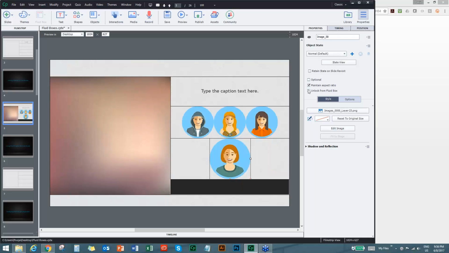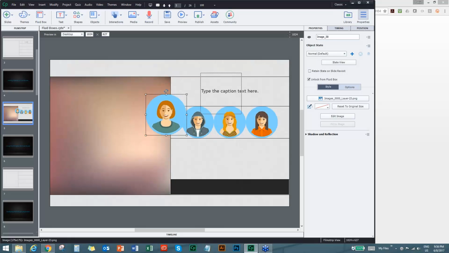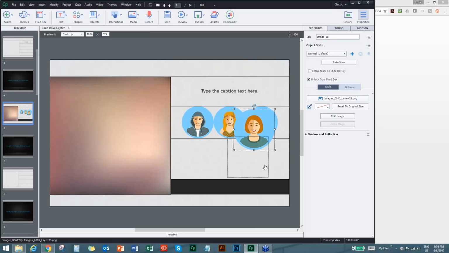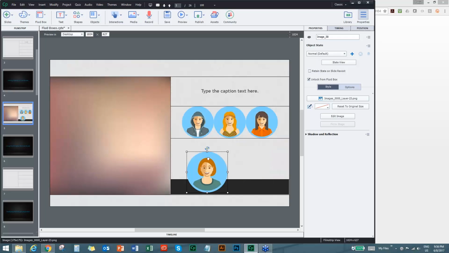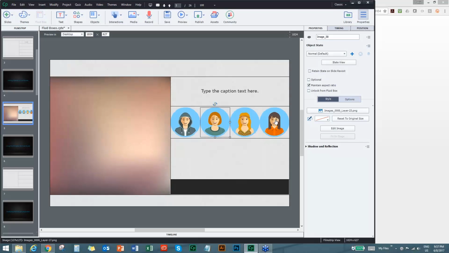You can select that object and select unlock from fluid box, and that object will now be unlocked, and wherever you move it, it will not be included in any of the fluid boxes. It will not show that blue rectangle for those fluid boxes unless you go and uncheck this. So if you uncheck this and position it in any other fluid box, you will see that it becomes a part of the fluid box.